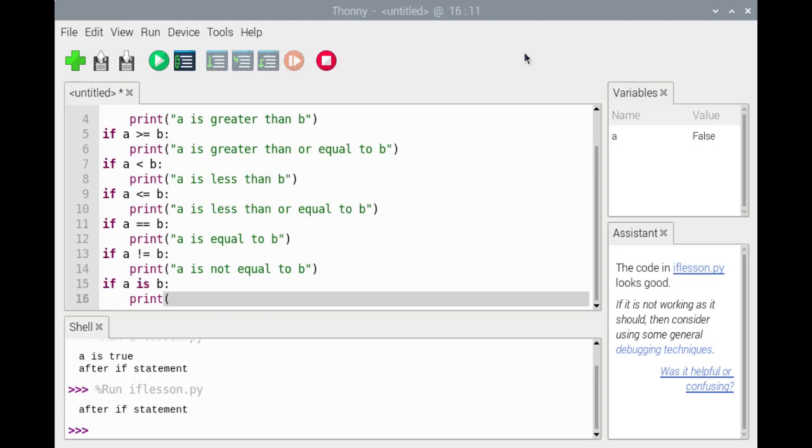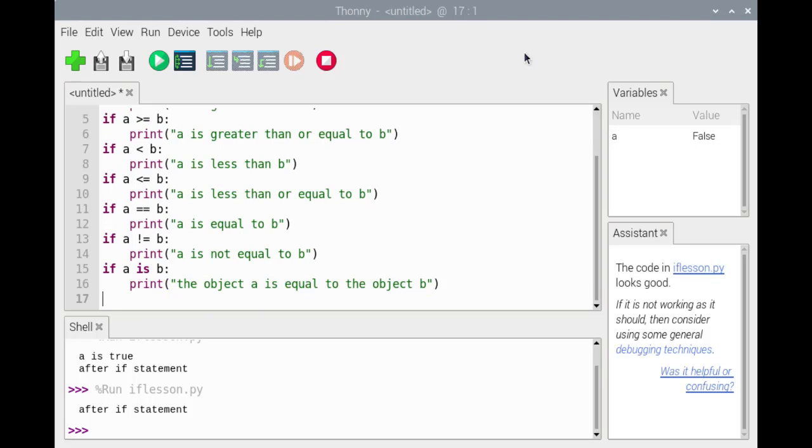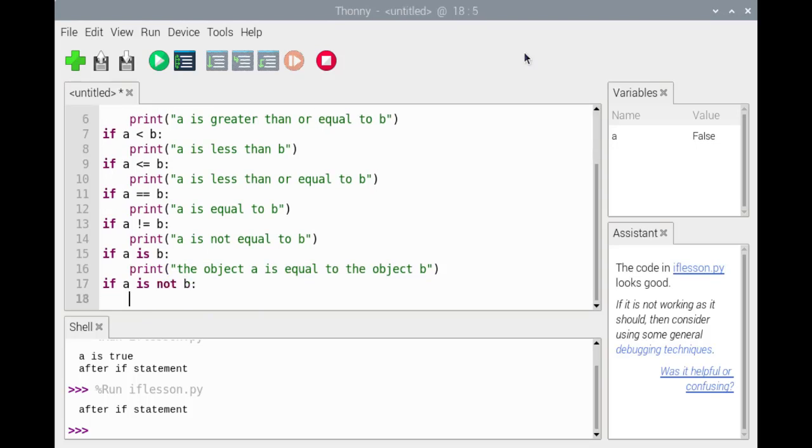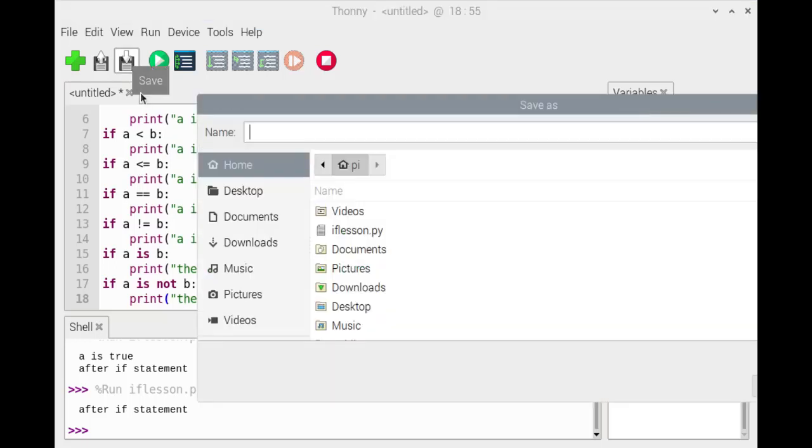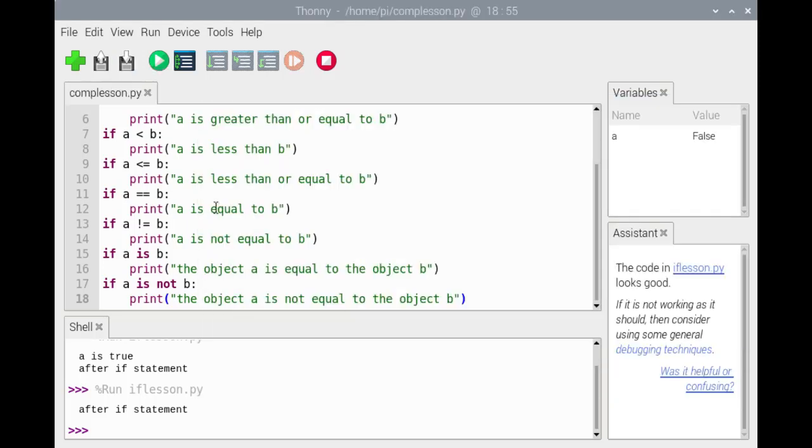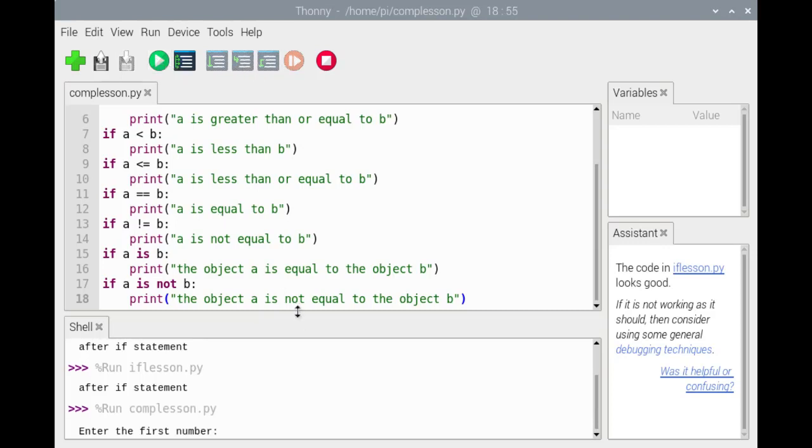The seventh if statement tests if the object assigned to A is the same object assigned to B. The eighth if statement tests if the object assigned to A is not the same object assigned to B. We'll save this script and run it.